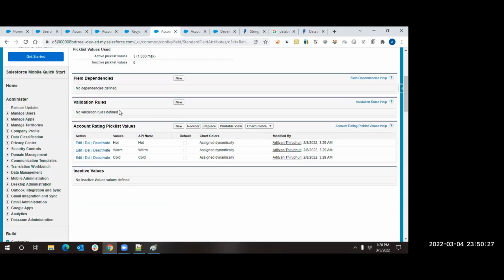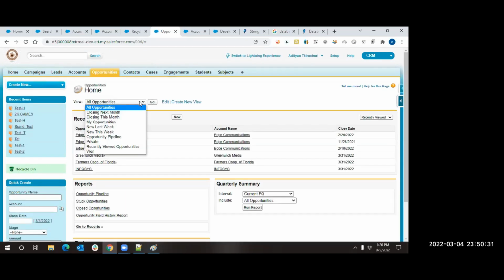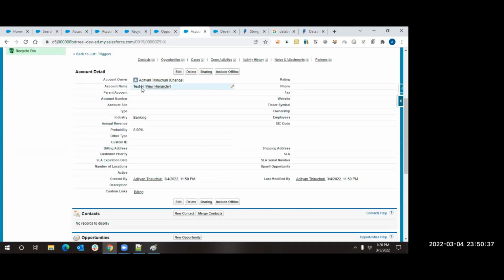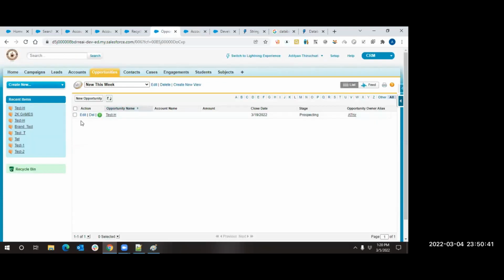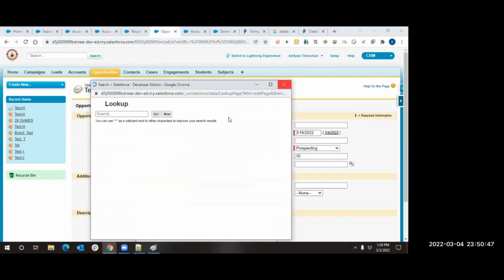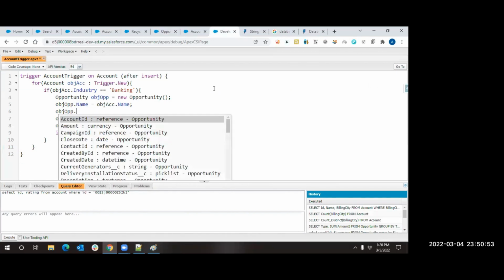This is strange. Now I will go to the opportunity tab, and if I click on new this week, I see test H came up because the account name is test H, but this opportunity is not linked with this account. Why? There is a field called account name which I have to select, but I did not do it unfortunately, so it did not happen. So what should I do? I should also tag this opportunity with my account.